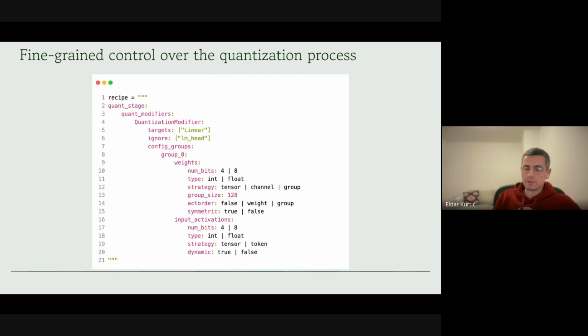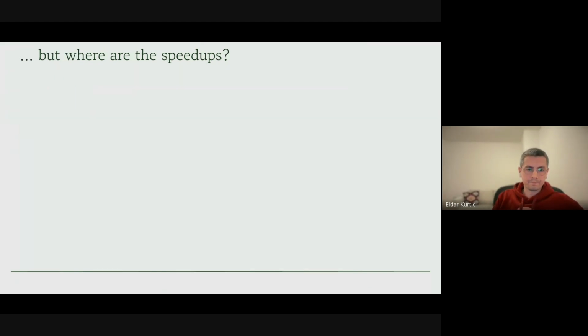Then we have some additional tricks, where you can do some form of activation reordering to fight this problem with outliers. Then you can do symmetric, asymmetric quantization, and then the same applies for input activations. So basically, there's a lot of moving pieces that you can control if you really want to do that.